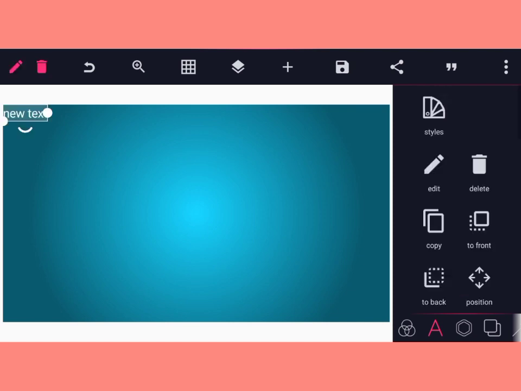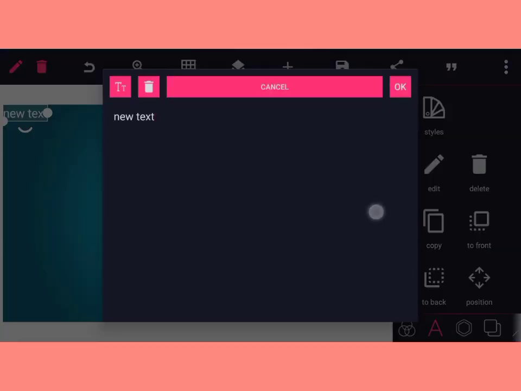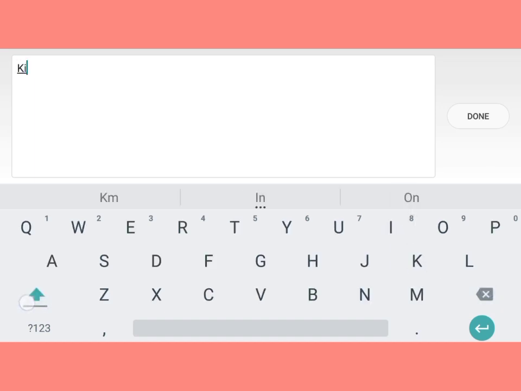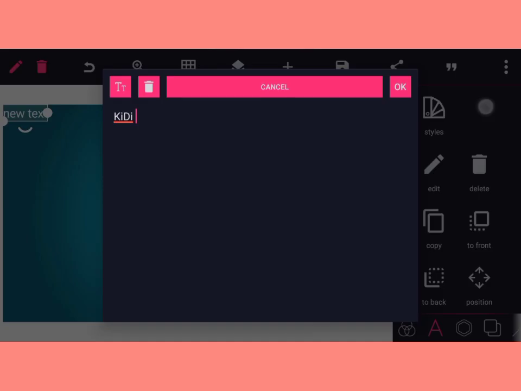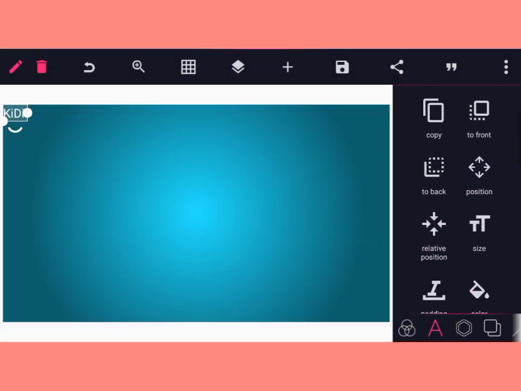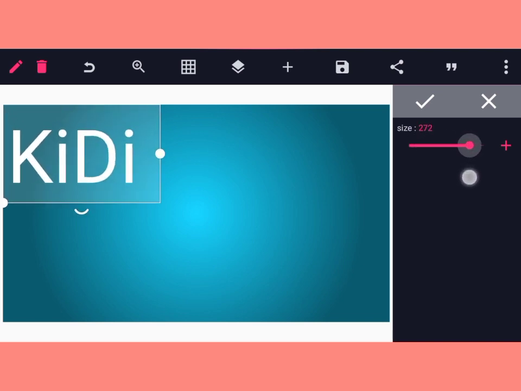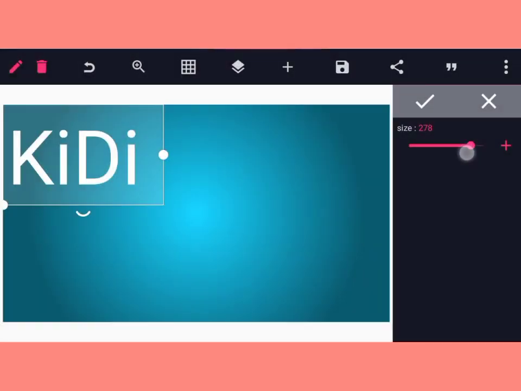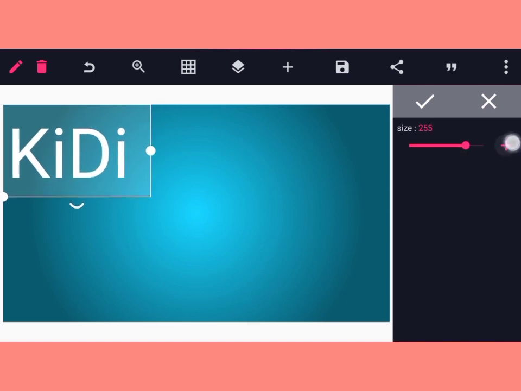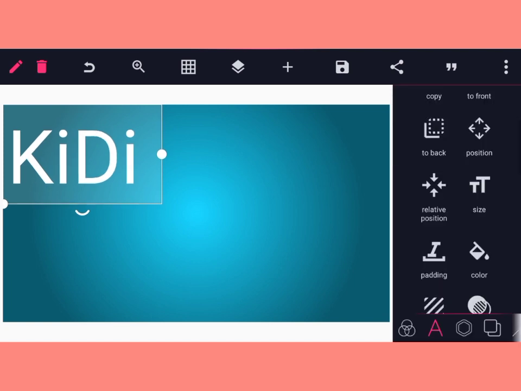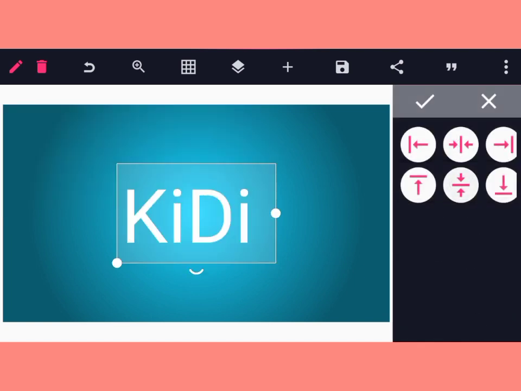So the next thing you do now, you enter your text. Then you come to your padding. You pad your text. Then the next thing you do is to increase the size to 275. Increase your size to 275. Tap your good. Then you centralize.